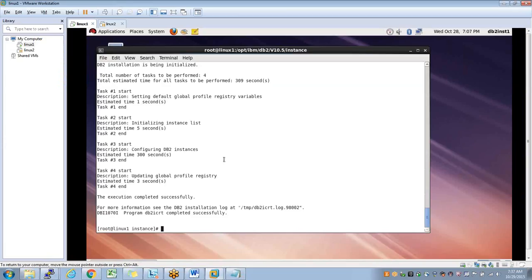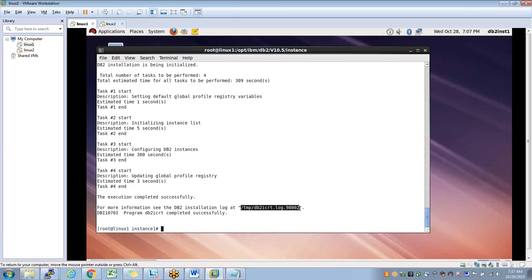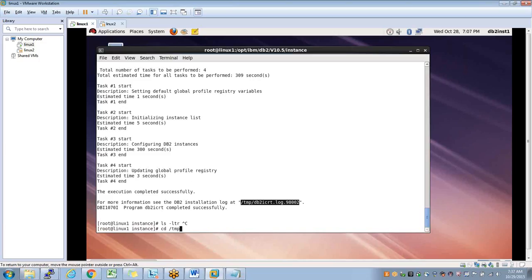All right. Again, the product installation and the instance creation also completed successfully. Whenever it is completed successfully, it creates a log like this. So if I want to go ahead and see this log, I can simply go to cd temp.